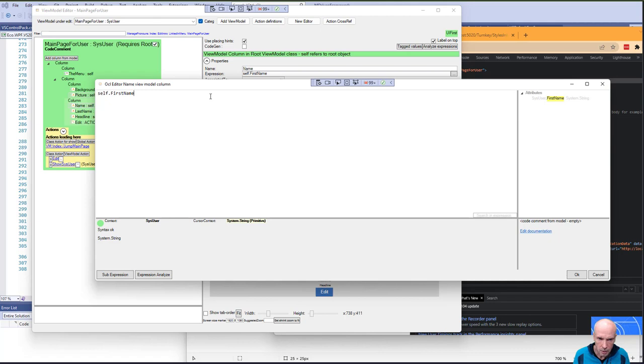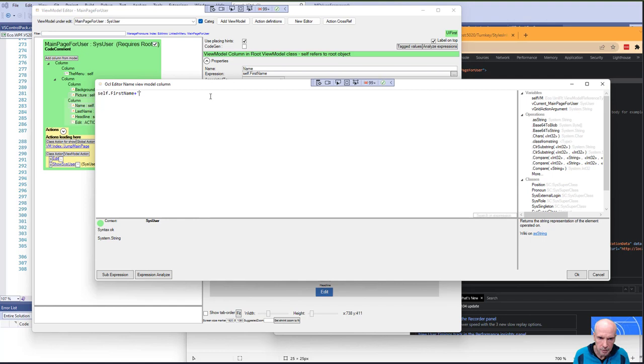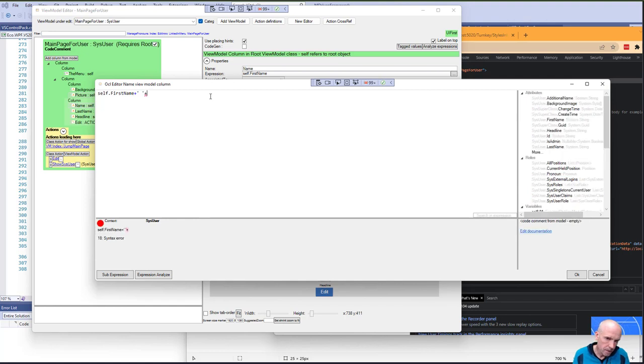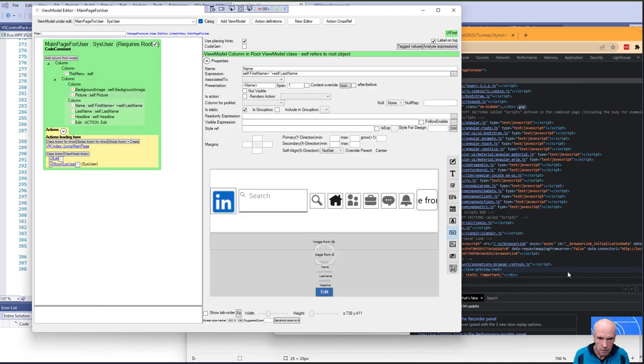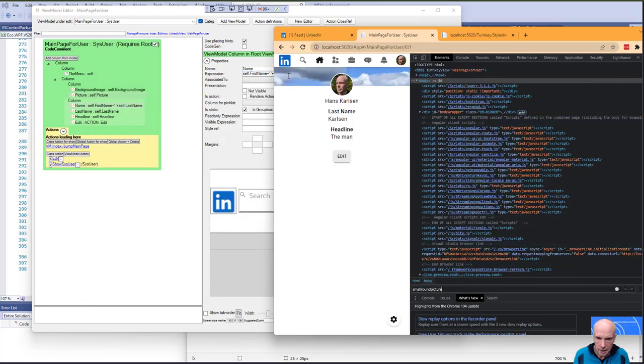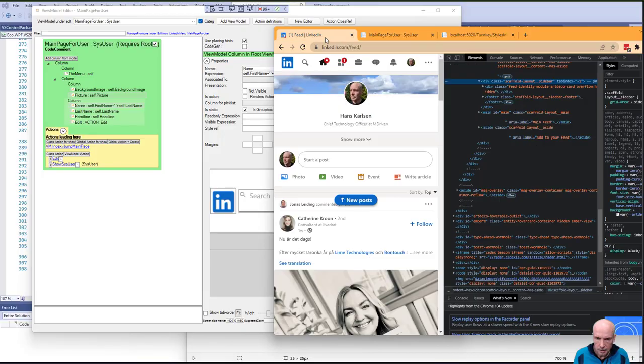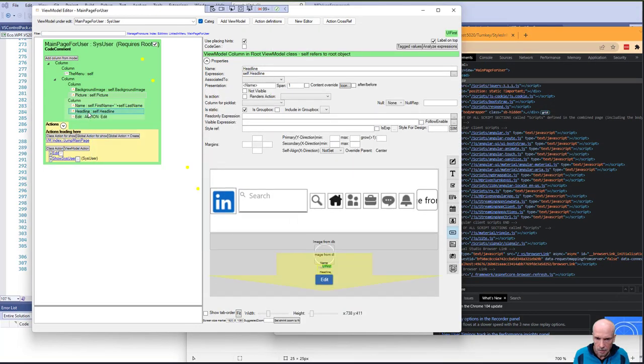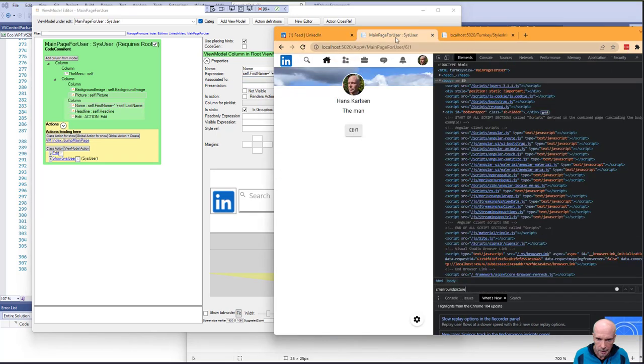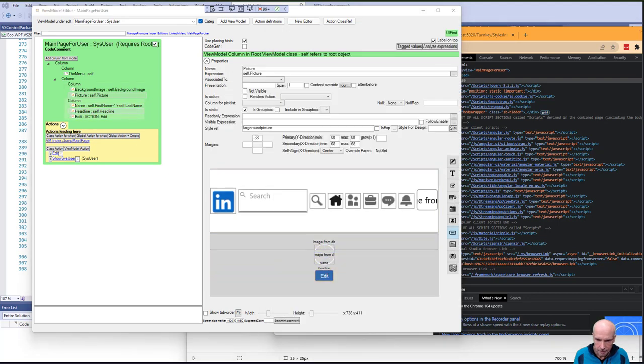So let's call this name only. And then we do some transformation here. The first name, and we add a space to have a separator, and then we take the last name. So having done that and removing the presentation header, we get the full name like that. So that's good. And now we want to remove the presentation on the headline, and so Hans Karlsson, the man.